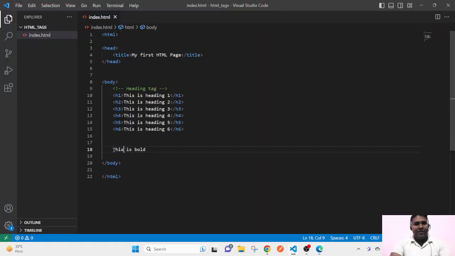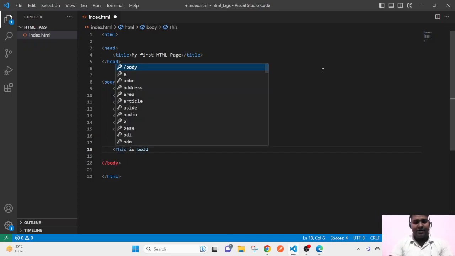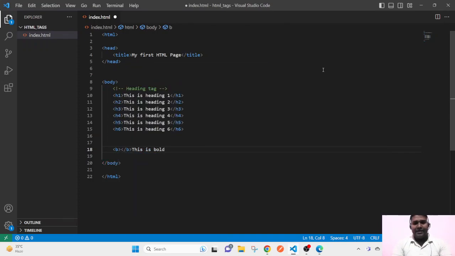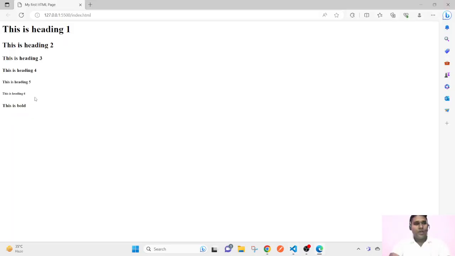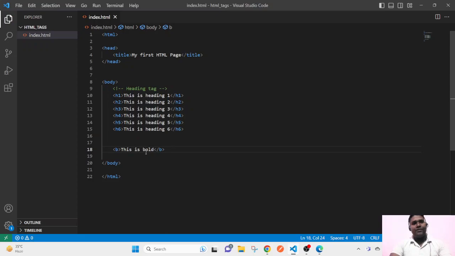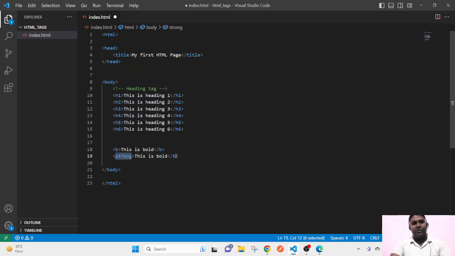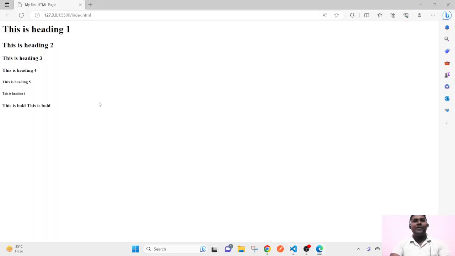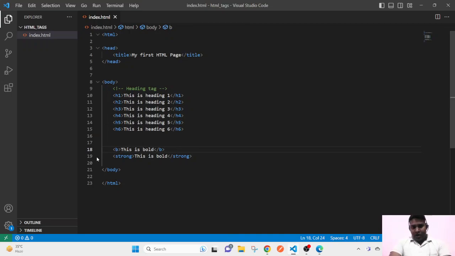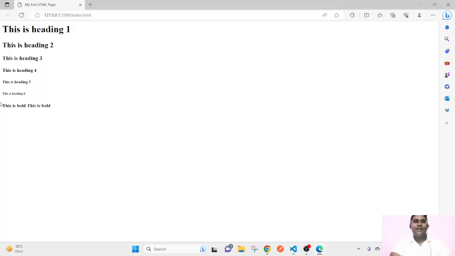But what if you want to make it bold? For that you have to use the B tag. For the B tag itself, there will be an opening and a closing. So now you see your text is bold. Either you can use B, or there is another tag for the same purpose, that is called strong. So strong will be doing the same thing the B will be doing for you. Got it? Now you see both texts are coming one after another in the same line.